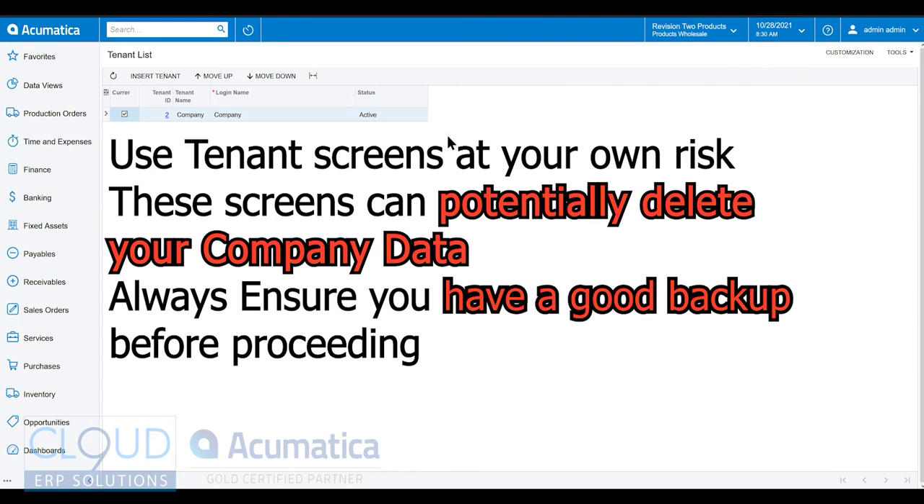But if I'm logging in remotely, maybe using an API or some software that integrates with Acumatica, my username to log in, the user credentials, would be admin@company. That's how we'd be able to find this particular tenant. That way, the technology that we're using to connect to Acumatica knows which tenant we're working with.